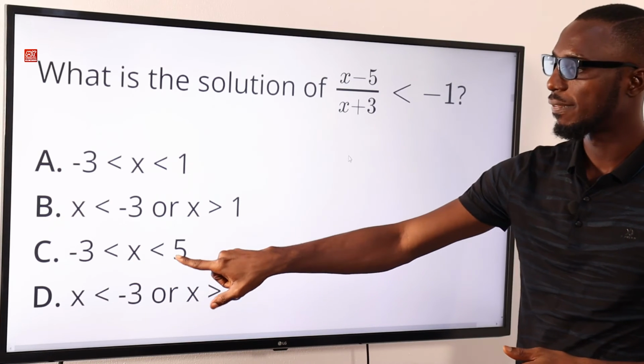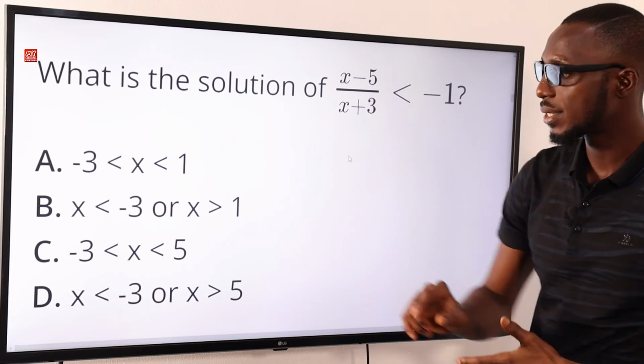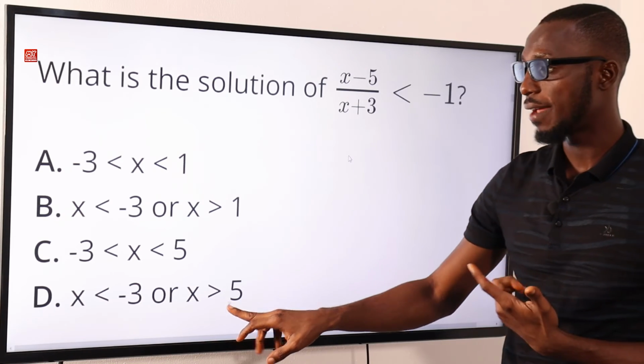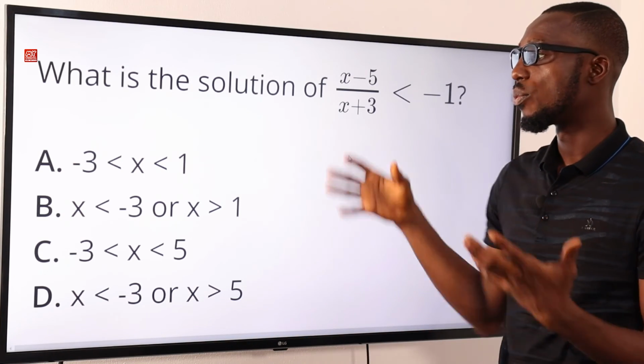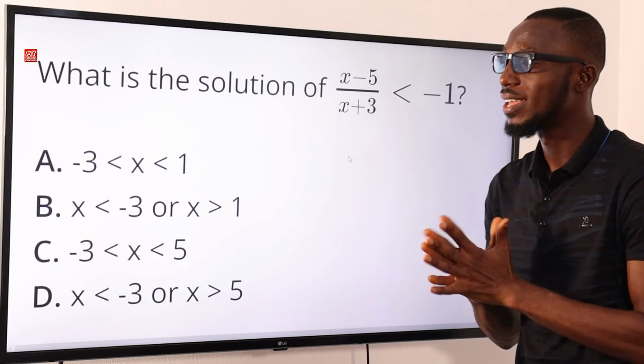This is x is less than 5. This is incorrect. This is more than 1. X is less than minus 3 and or x is greater than 5. So it must be less than 1. So whatever thing is going to be, according to the context of the options provided, option A is very correct.